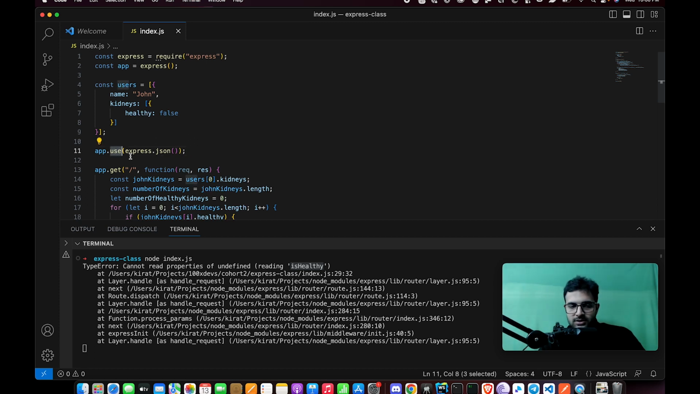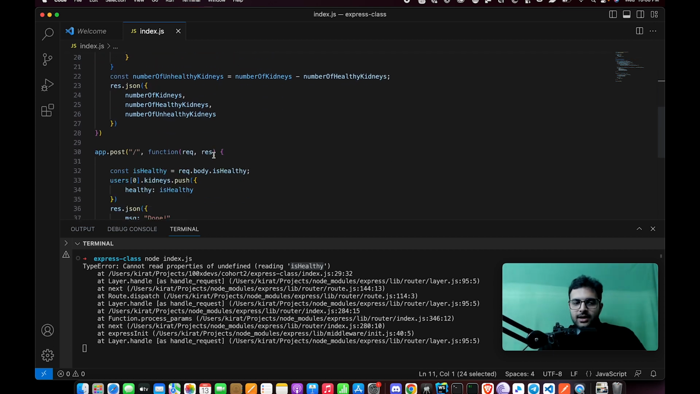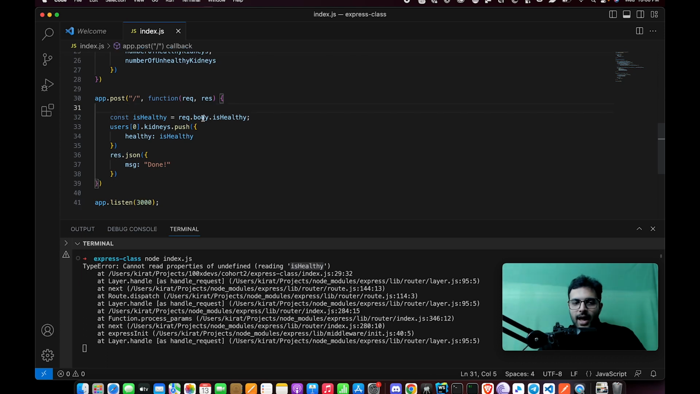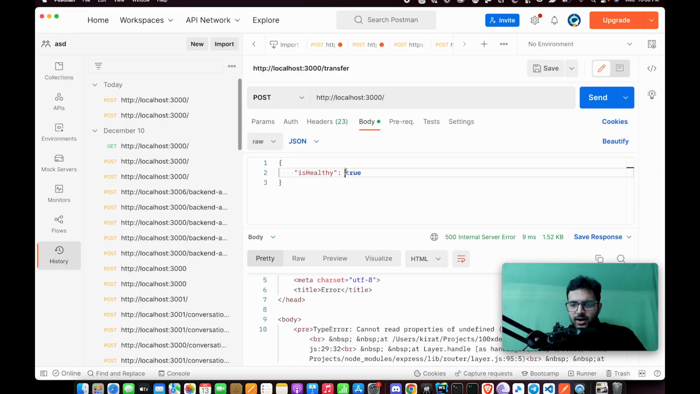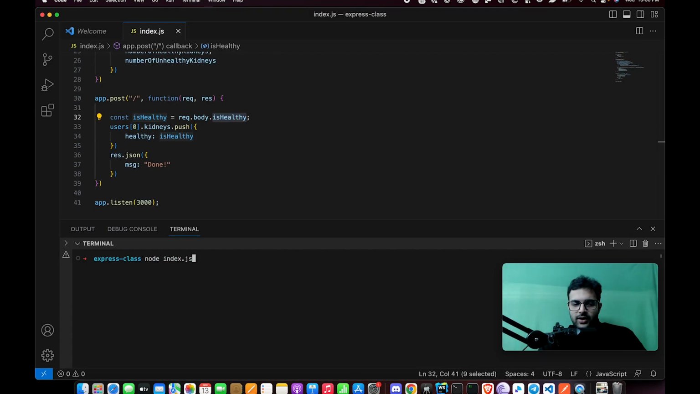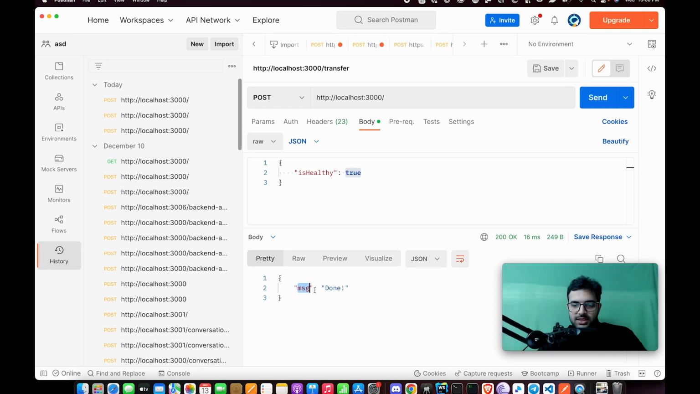What is use and what is express.json? We will discuss soon, but not right now. Right now, you have to write this line of code. And then if you go to the post now and log req.body, you will see the body there, which means req.body.isHealthy will be defined. It will be defined as true. Now, if I restart and send a request, message done. Seems like our post request has done what it was supposed to do.